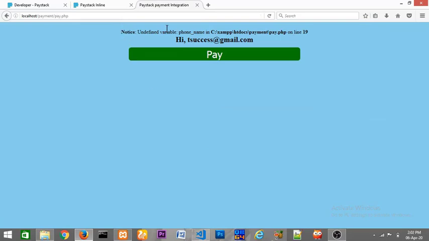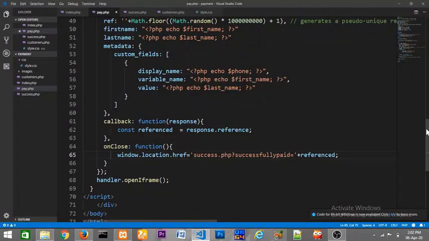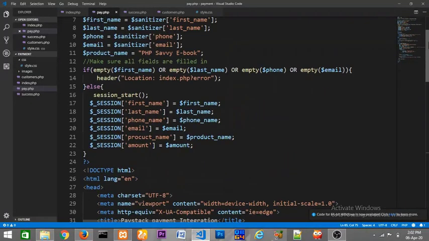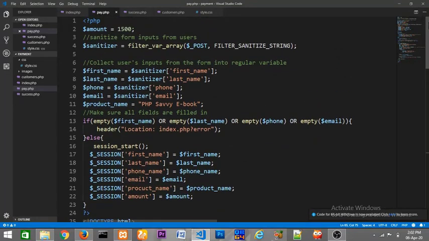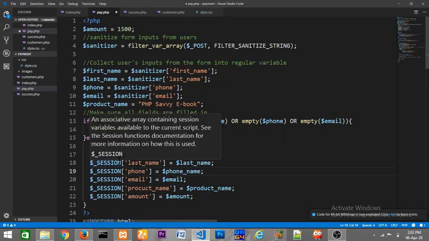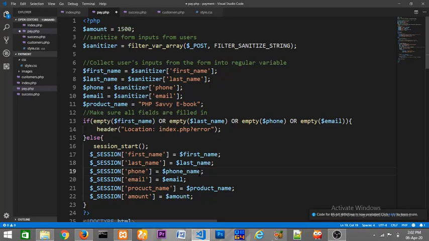We have a problem, so there is a variable that is not okay, so we should be able to solve that from pay.php in line 19. So we'll go back to the coding and go to line 19. So this is the problem here. This should be phone number or just phone. I think I called it just phone. So it should be just phone.